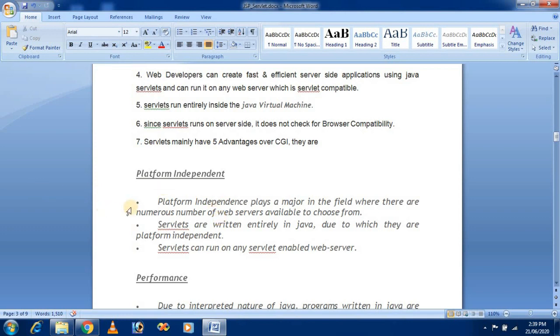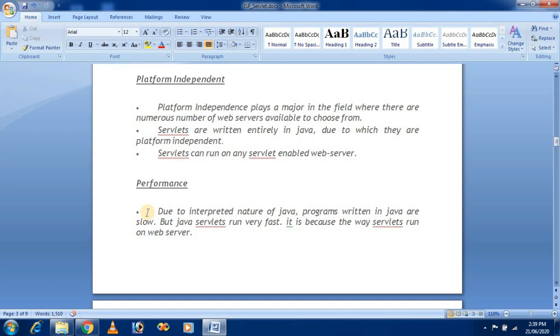The second advantage of servlet over CGI is performance. Due to the interpreted nature of Java, programs written in Java are slow, but Java servlets run very fast. It is because of the way servlets run on the web server. An interpreter means your program lines are compiled line by line, and that's why the compilation speed is slow.